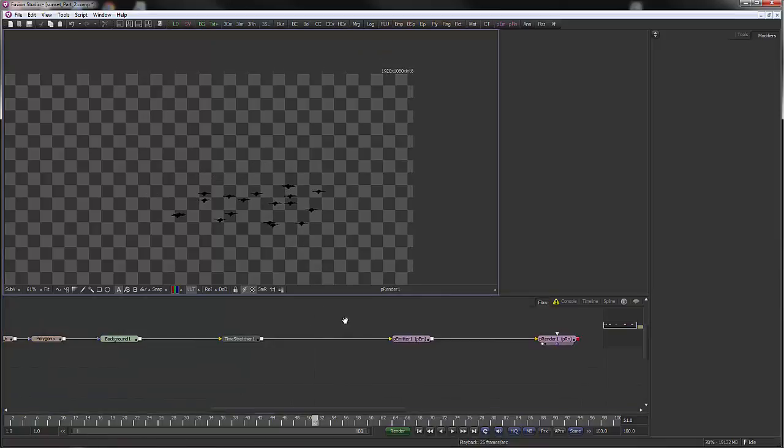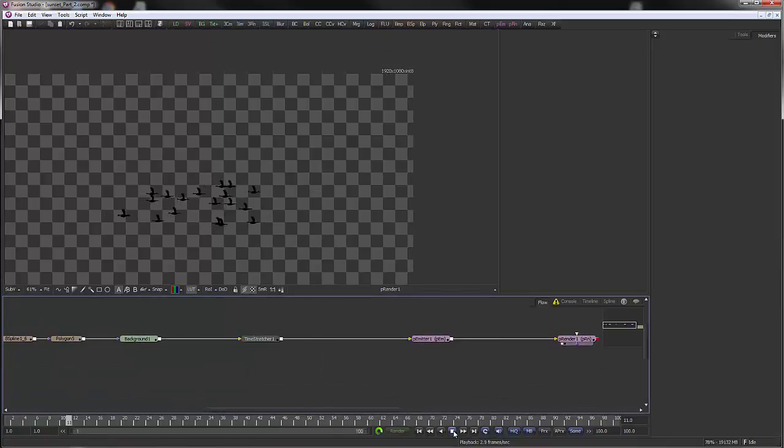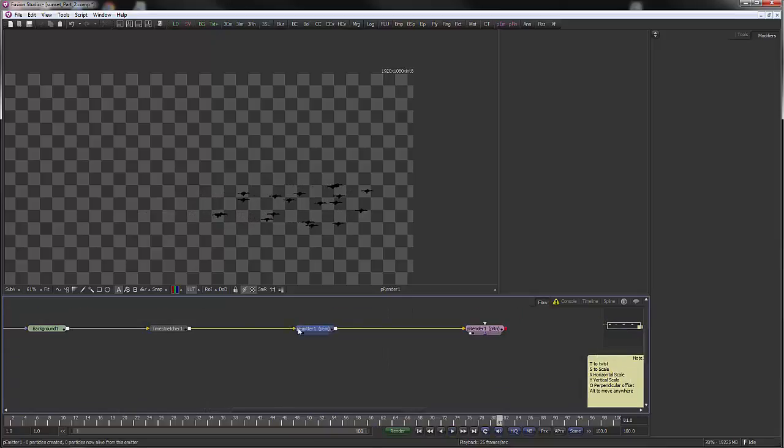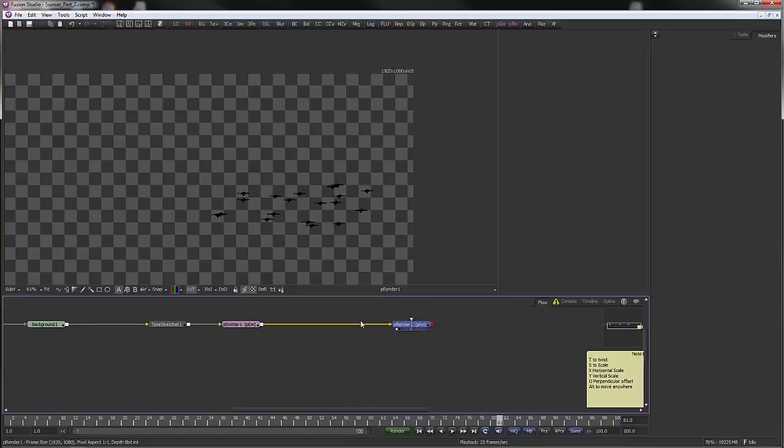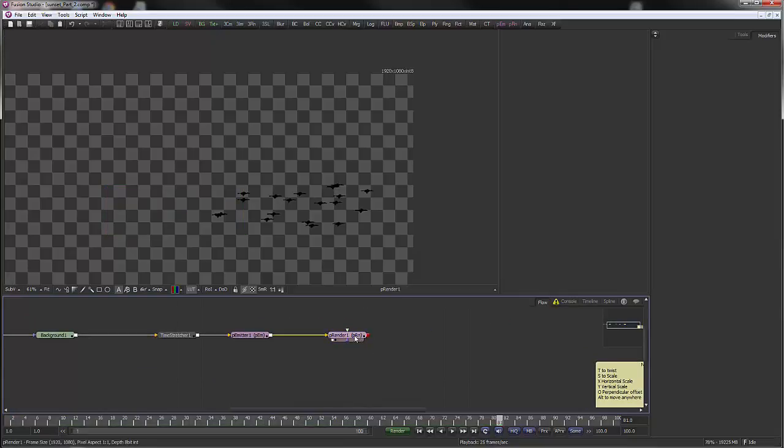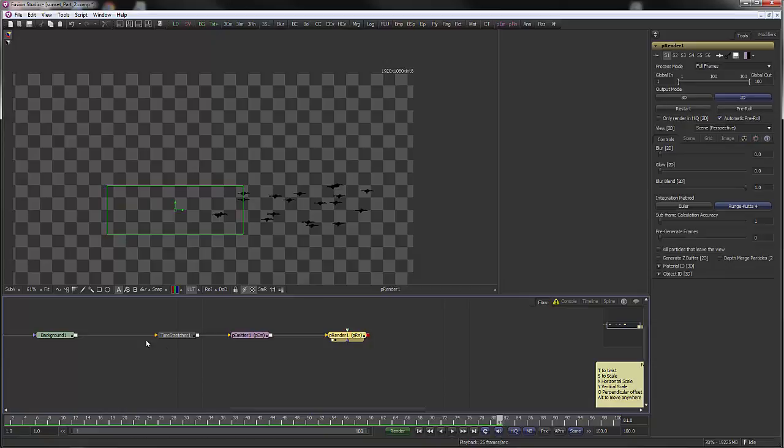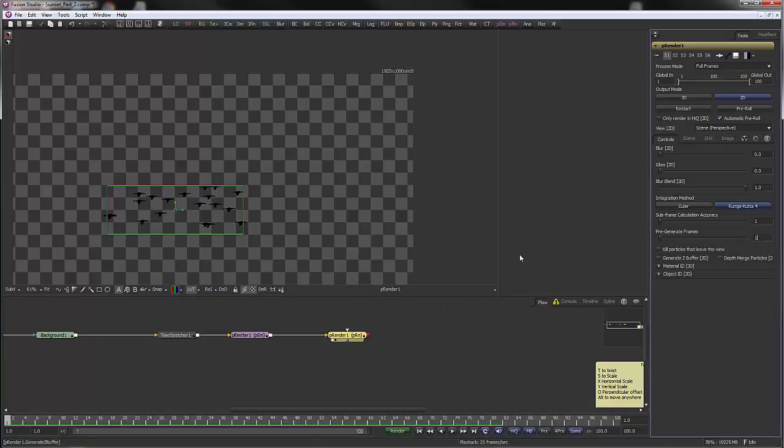Right then. However, they are all flapping at the same time, which is not particularly realistic either. So we need to do something about that. Now, quite often you'll need to pre-generate frames. So you need to have an initial random setup for your particles before they appear on screen. So we're going to use the pre-generate frames. This will do some calculations before the actual timeline starts, and we're actually going to choose the length of the animation, 15.